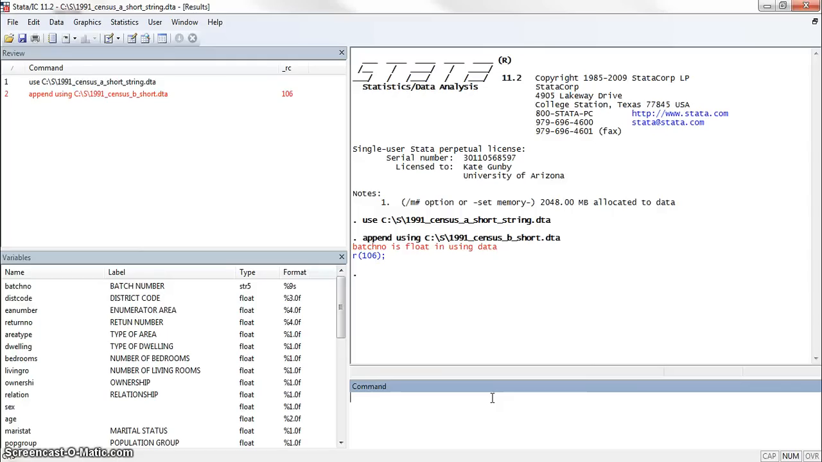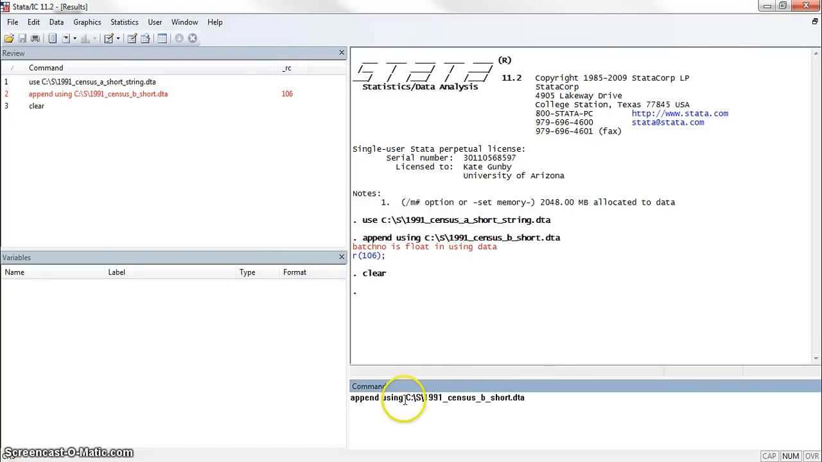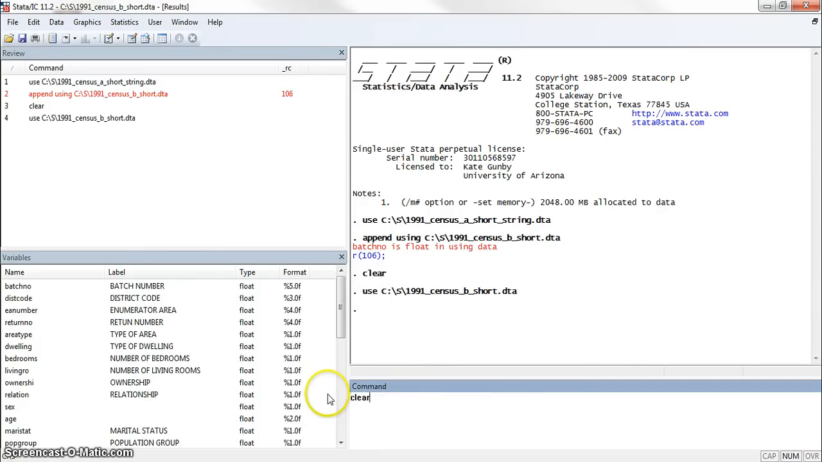And they tell us that batch number is float in the using data. So this is great because it's prevented us from actually adding this new data set where there was a variable that wasn't the same type. Let me show you what this looks like from the other side. So we're going to clear, and then we're going to start by using the B dataset, and then we'll append using the A dataset. And again, it tells us that the master dataset, so the one that we're starting with, is not the same as how the variable looks in the using data set.